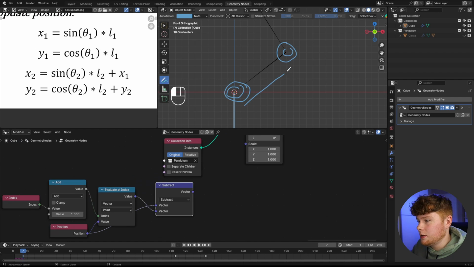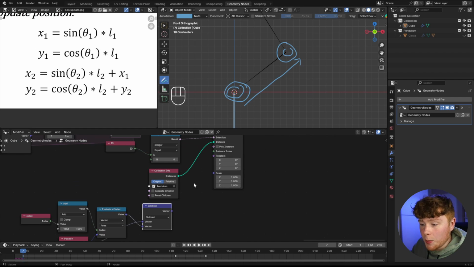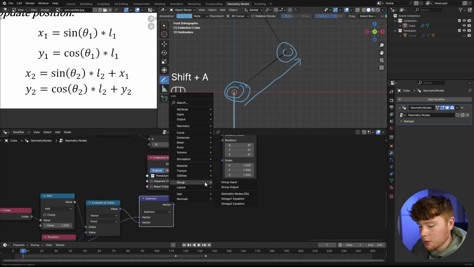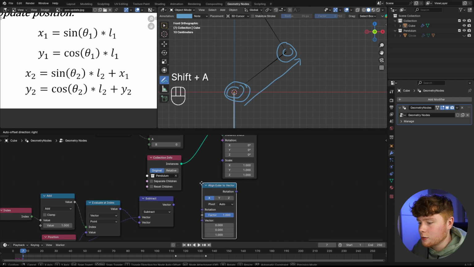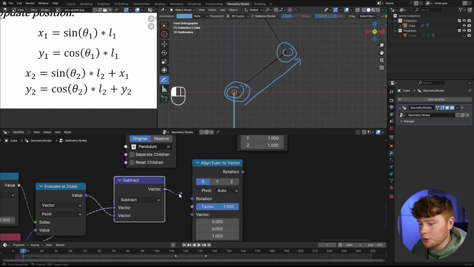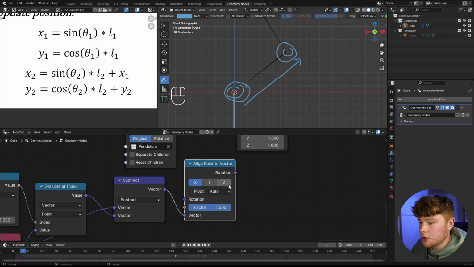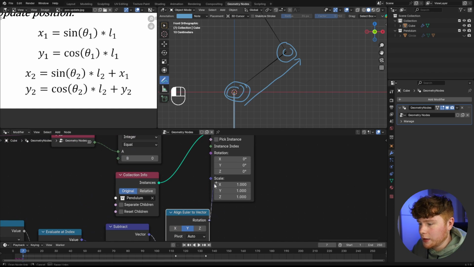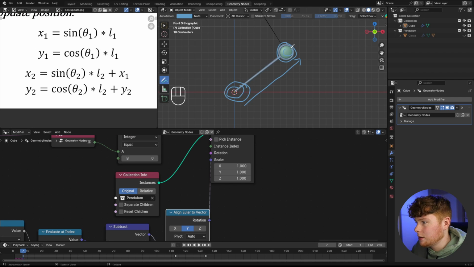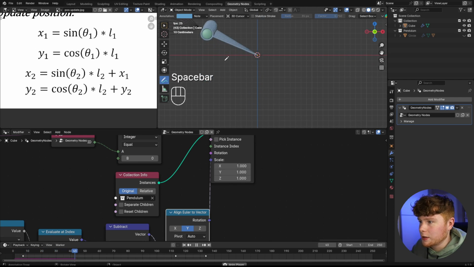So now this is this vector, and to make the object point in that direction, we want to do an align Euler to vector node, and then the vector is going to be this vector. We want to set this on Y, and then the rotation is going to be the rotation, and then you see that works perfectly fine. And now if you press play, you see, yes, that works perfectly.